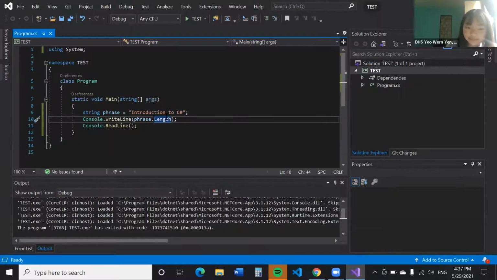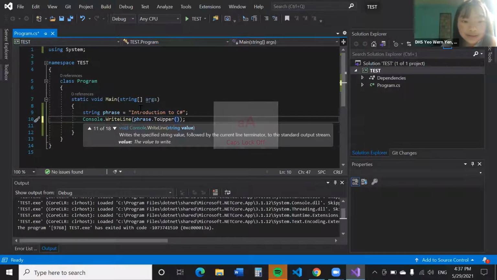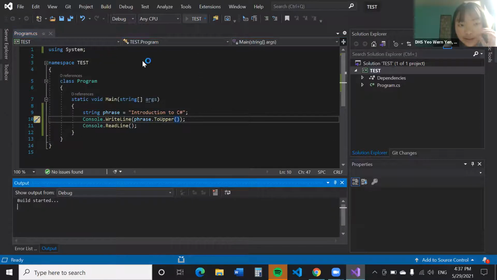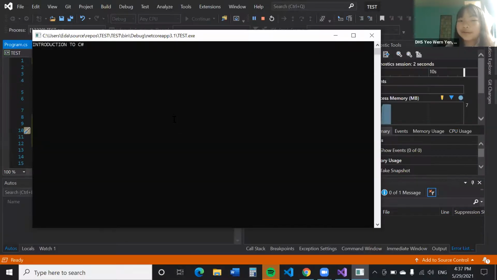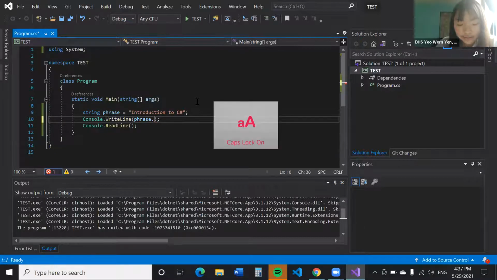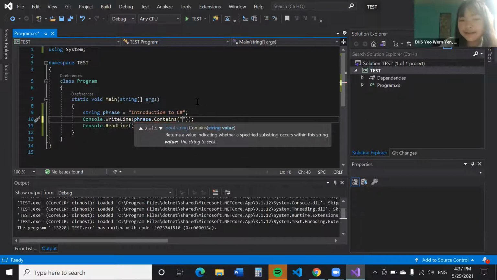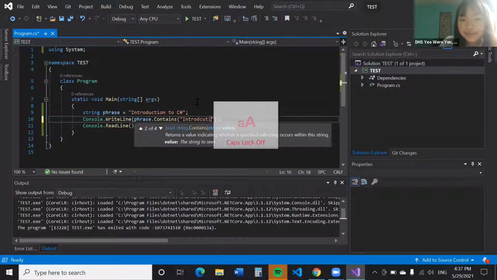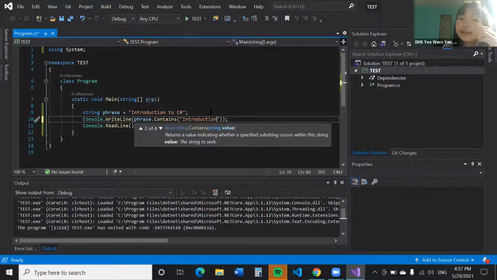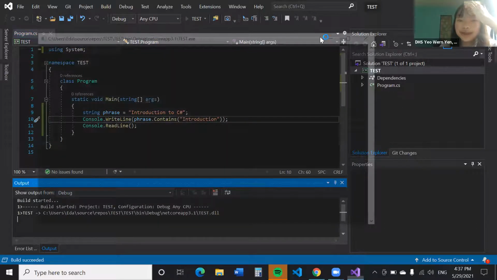inclusive of the spaces. And other methods include ToUpper, which changes every single letter in the string to uppercase letters. And there's also ToLower, which does the opposite, changing everything to lowercase letters. And then there's also Contains, so you use the parentheses and you can type something in here. Let's say "introduction". What this does is it gives you a Boolean value, true or false, whether the string contains the word introduction. So in this case, it's true.